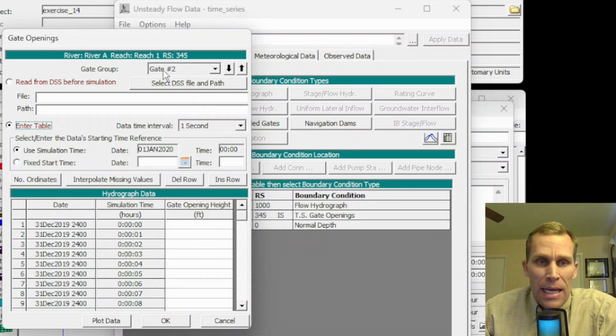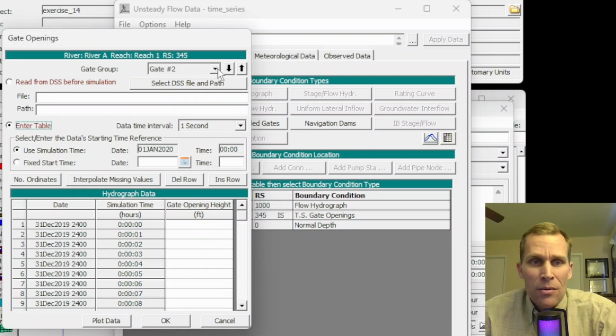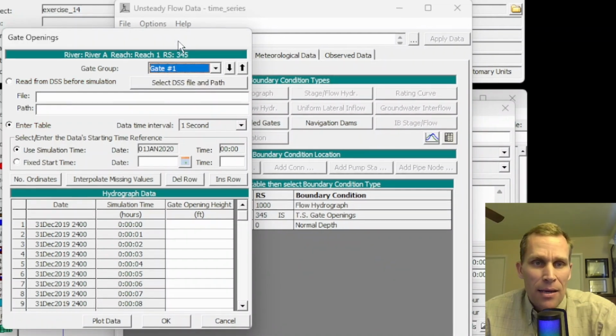And then for gate group 2, what I plan to do is start the gate group open 50%, which is 4 feet, and then open them up 100%, or 8 feet, after 40 hours. And then after 160 hours, which is January 7th at 4 p.m., I'm going to close the upper gate group to 50%. All right, so anyway, what I just said, let's go ahead and do that in HEC-RAS.